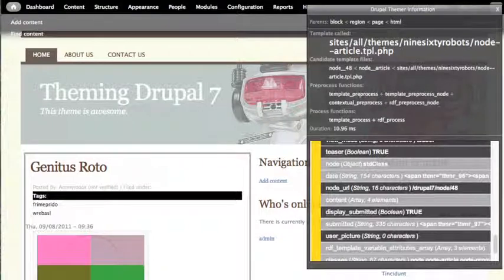The Theme Developer tool also shows us the preprocess functions that were used to create this template file. We're going to talk more about preprocess functions in the advanced theming series. The other thing that the Theme Developer tool lets me do is look at the template files that are used as containers for this template file. So we've talked about this whole system of Drupal rendering things starting from the inside out. So it renders our node template file. And then all this content gets passed up to the block template file.